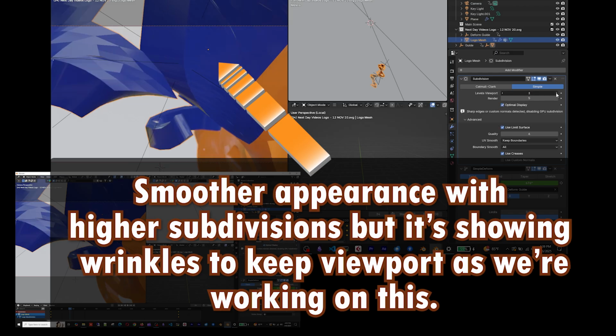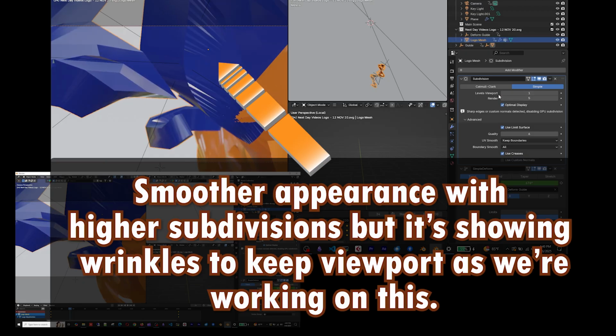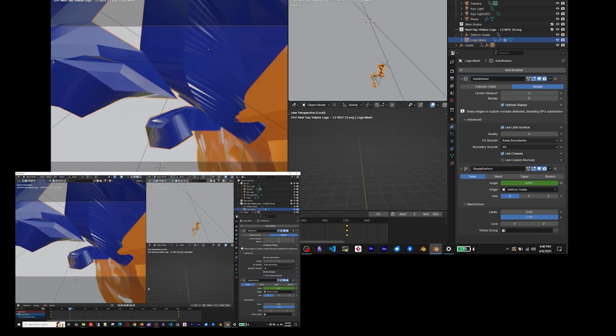So I could crank this up to 5. It'll really slow my viewport rendering down. So that's why you'll see these artifacts here, these wrinkles that won't show up in the final render.